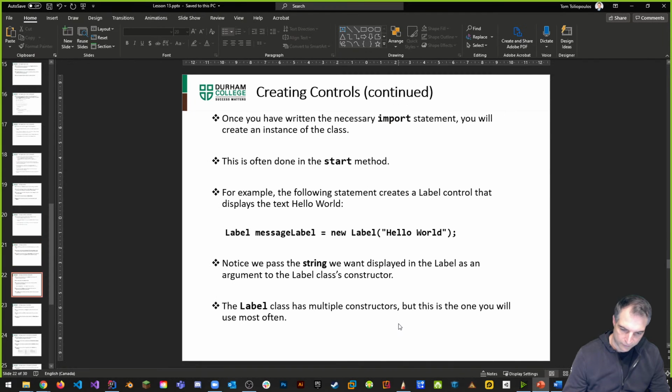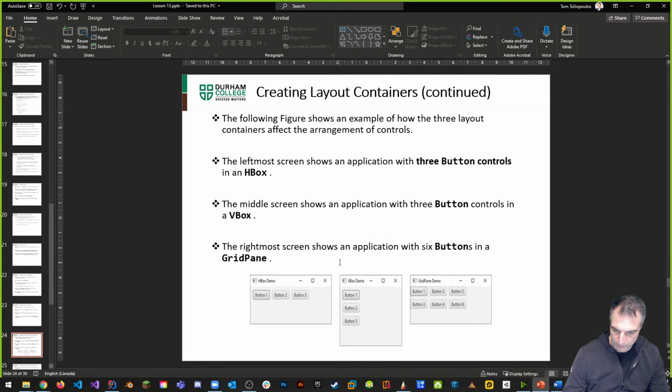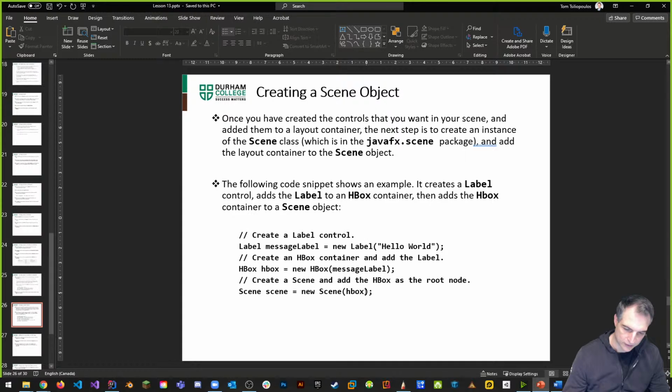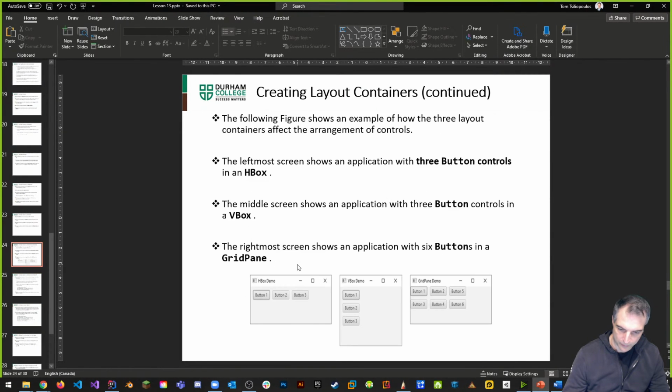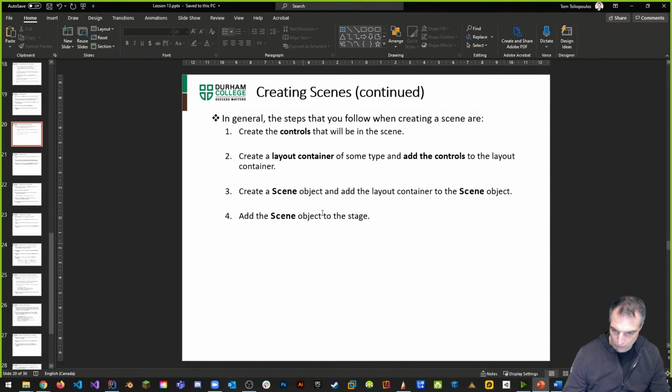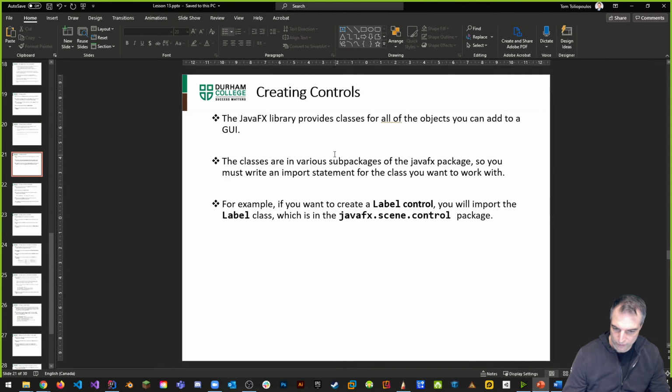So notice that if I scroll down here, we have a label, and then what we want to do is put together this scene. Here's the new scene, right? We want to pass into the scene, as an example, some kind of container object. We don't have a container object to pull in, and we're going to talk about what container objects are. So again, look at the stages for our scene. We need to create controls that are going to be in the scene. We need to create a layout container first that goes in there because we don't have some kind of root container. And then what we need to do is create a scene object and attach it to the stage. That's what we need to do. All right, so we haven't done all of it yet.